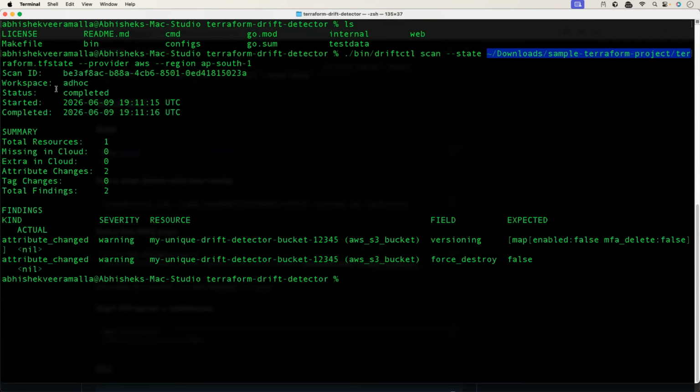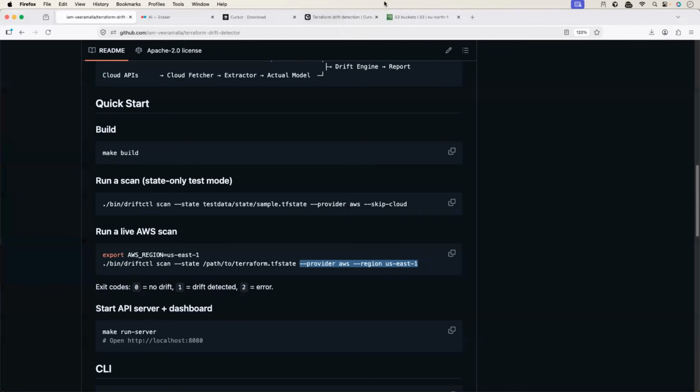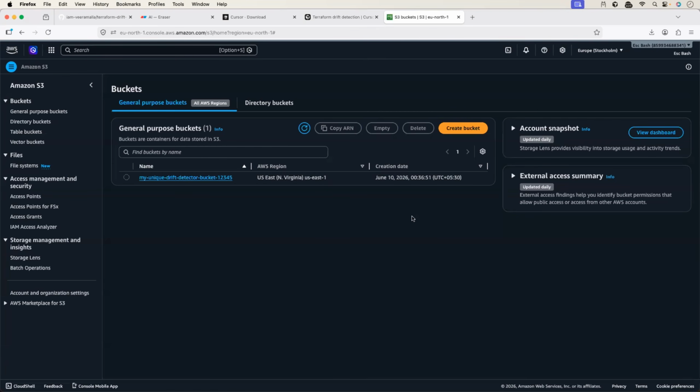Let's see what I'm going to do now. I'm going to tweak the S3 bucket, right? We will modify the S3 bucket. We will make a minor change or major change to it and see if our drift detector can identify it.